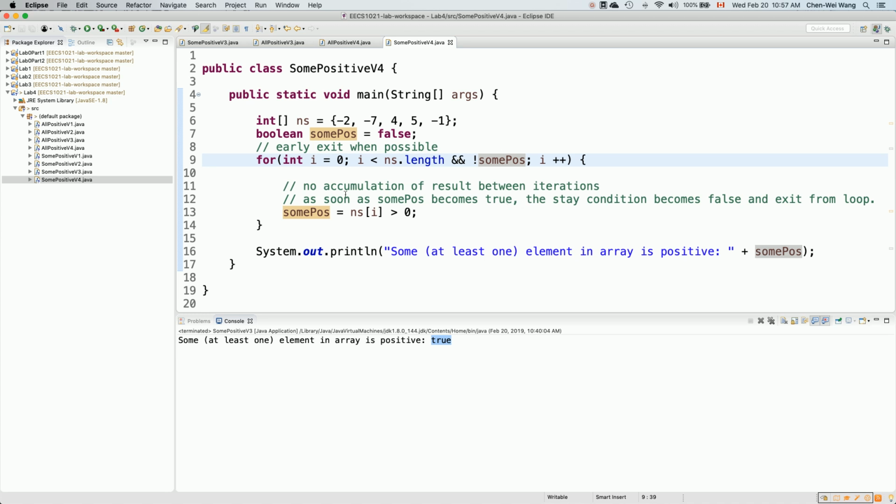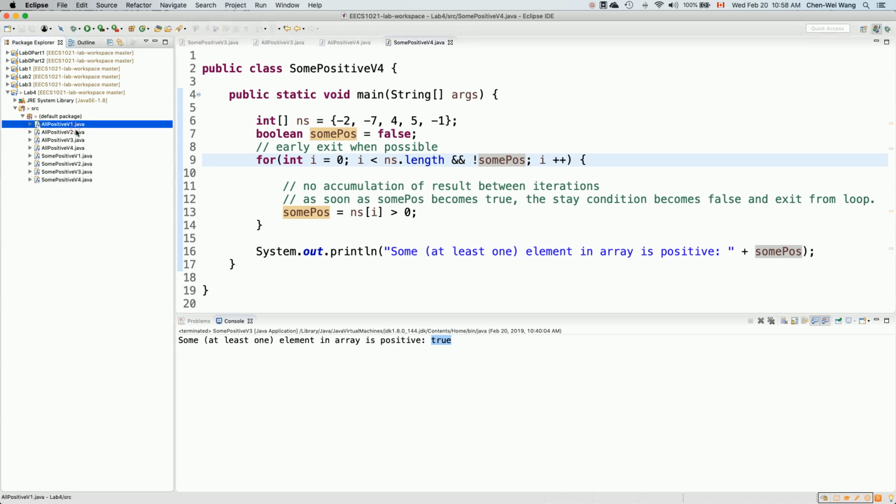As I mentioned before, when we moved from version number 1 to version number 2, we got rid of the accumulation. However, the way we scan through the array is by going through the entire array. We go from index 0 until the last index. So that means version number 2 simply didn't work because the result depends on what the last element is. That's why version number 2 was wrong.